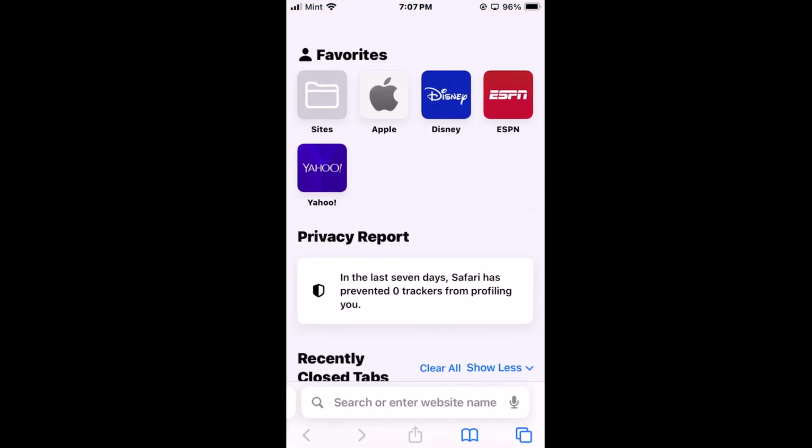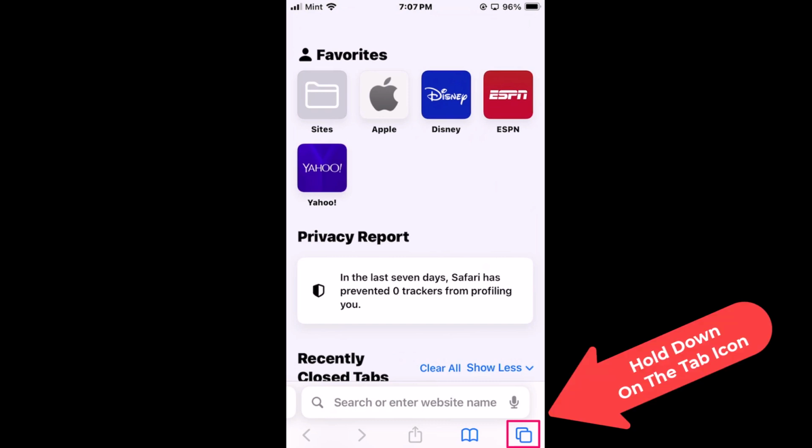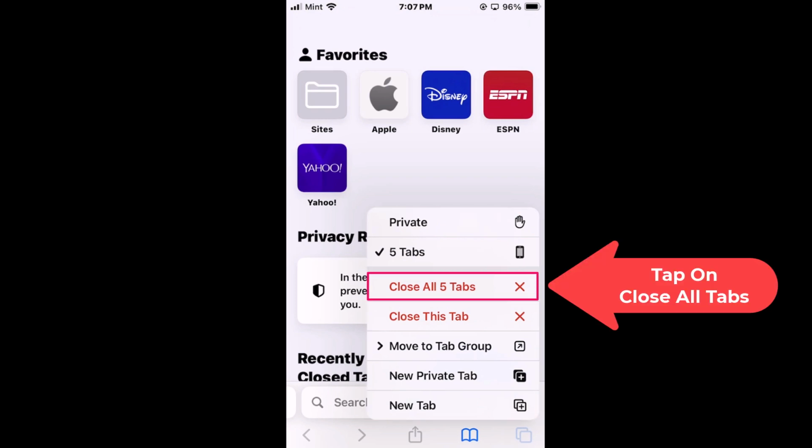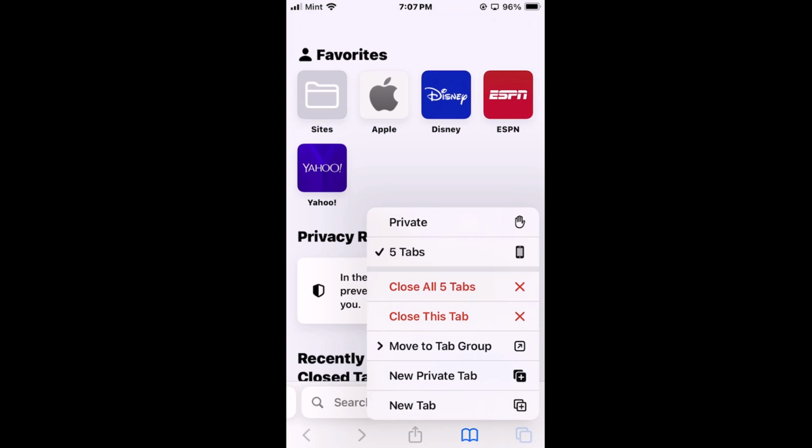Now to remove all your tabs at once, you want to hold down on the tab icon. Put your finger on it and hold it for 2 seconds, and this drop down will appear, and right here, close all 5 tabs. I have 5 tabs open. It says close all 5 tabs. You can close your current tab that you're currently on.